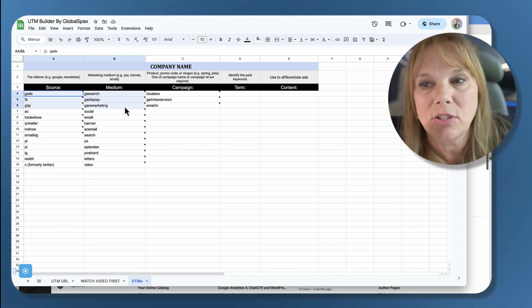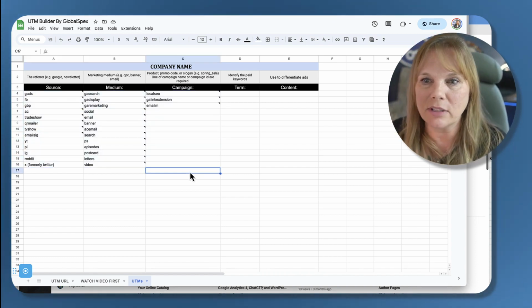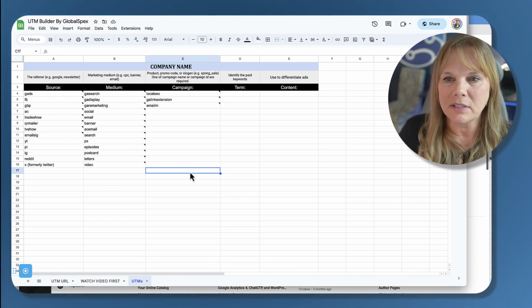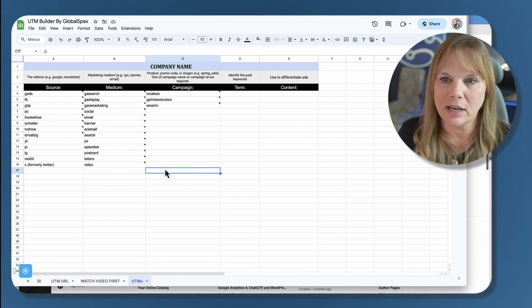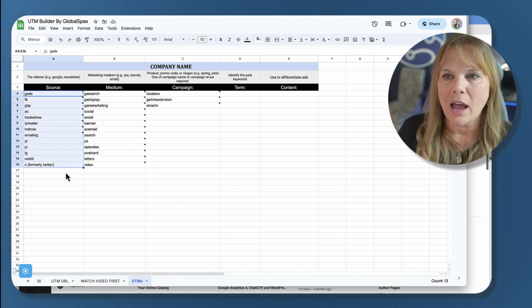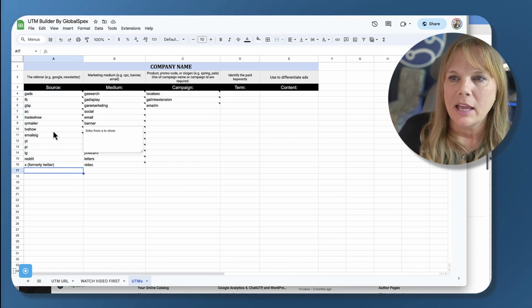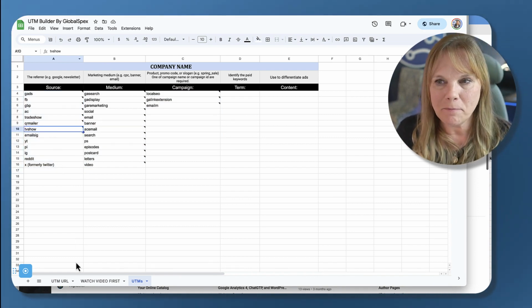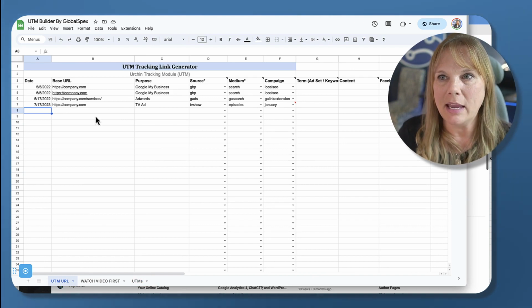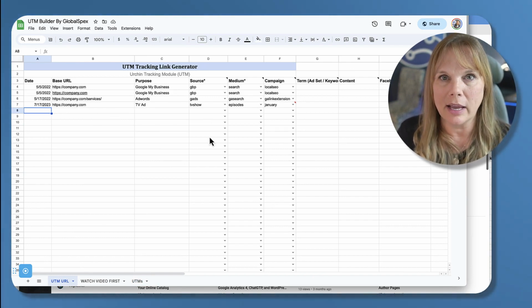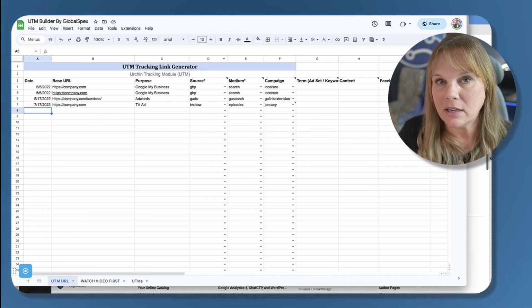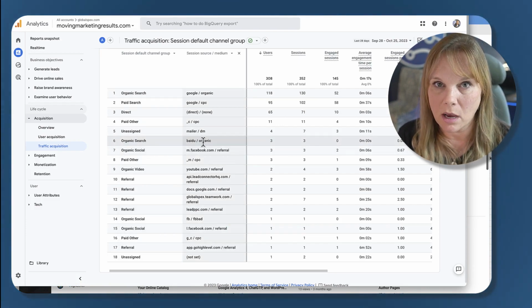Most small businesses don't need 30 or 40 different sources. This is probably the most you might ever use. I doubt even a TV show. But I think the point is that if you can remain consistent with your source, medium and campaign, you can build a really great tool and get a better idea of your ROI on what's working and what's not working.